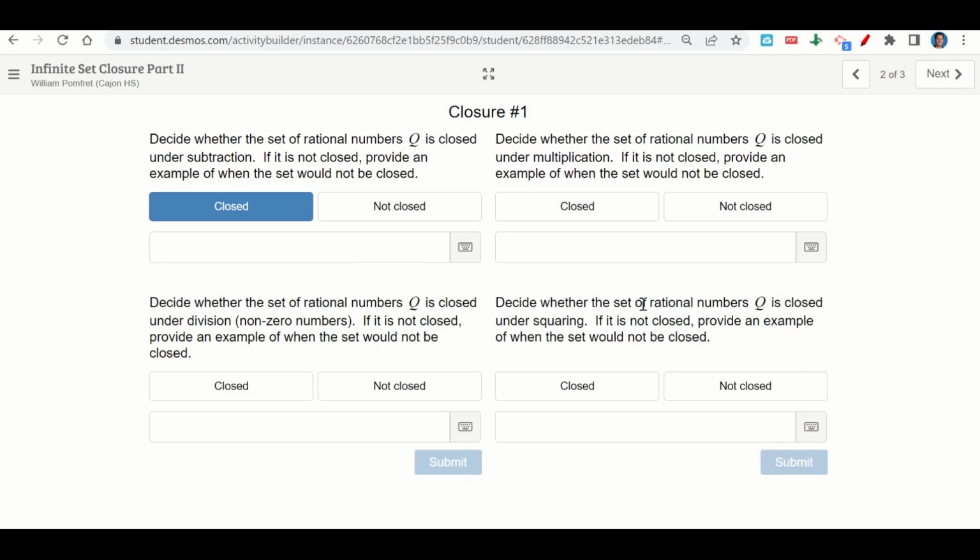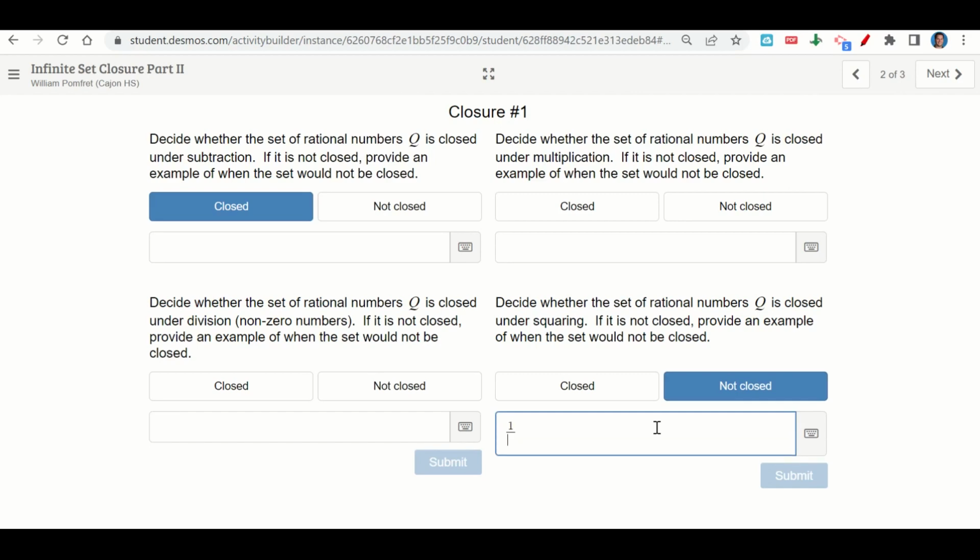Let's look at this one that says, decide whether the set of rational numbers Q is closed under squaring. Now let's say it's not closed. Then we would need to provide a counter example. So for instance, like 1/2 to the second power is equal to, and we know that that's 1/4, which in this case is still in the set. But we would provide an example here in this box if the set is not closed.